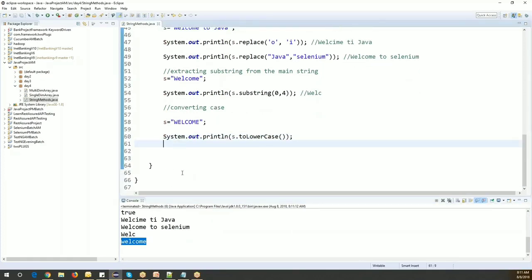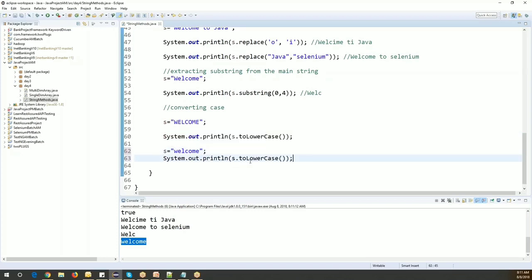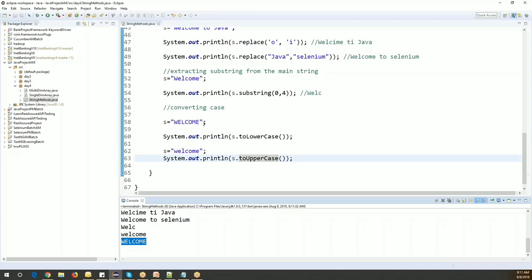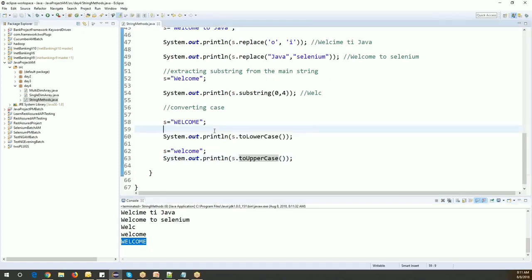Suppose I have a string called s, which has all lowercase letters. Now use the same statement. This time I use toUpperCase. Now this will give you all characters in uppercase letters. Okay, this is a case conversion.